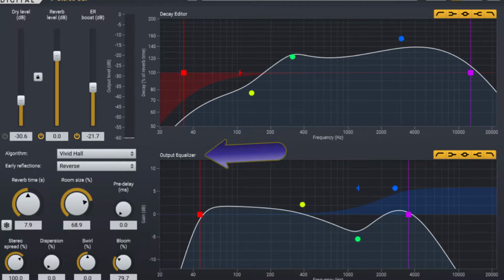Output Equalizer. You can use the Output Equalizer to apply filtering to the reverb signal. This is a very powerful feature that enables coloration of the reverb. Both the early reflections and the dense reverberation are filtered using the Output Equalizer. The Output Equalizer is operated in the same way as the Decay Editor and you can use the button in the upper right corner to toggle filter bands. The Output Equalizer allows detailed control over the frequency content of the reverberation which can change the character of the space.